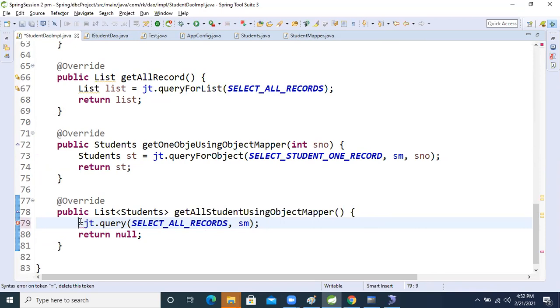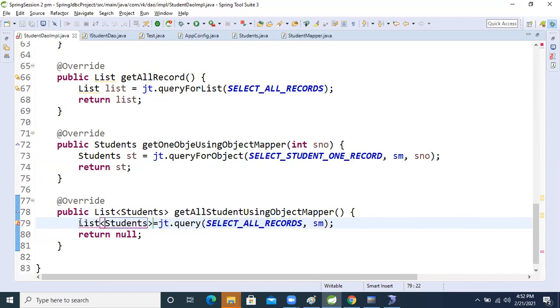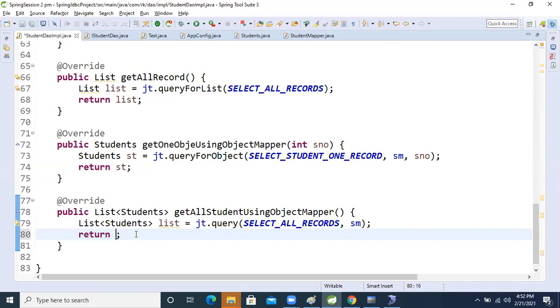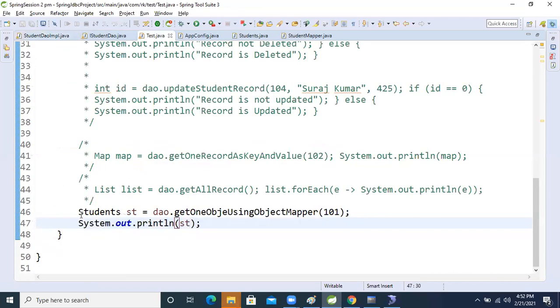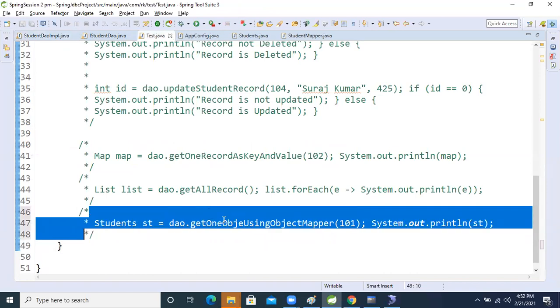So it is a list of student. Fine, we are getting that result. I'm returning the list only here. This method will return the whole list of data. So let's comment it here, and we will see that result.